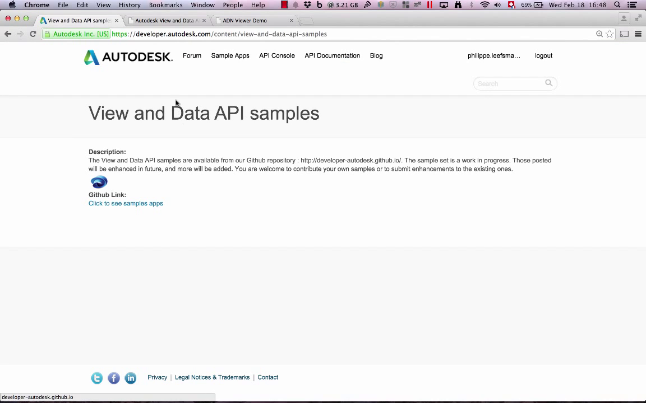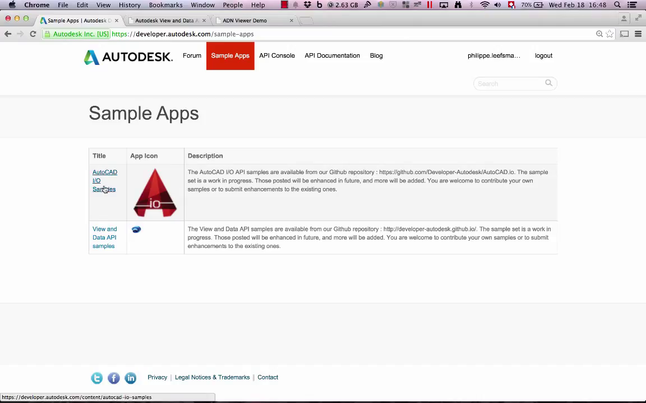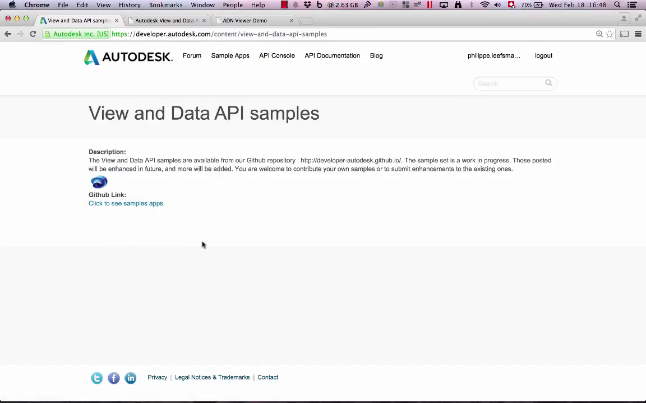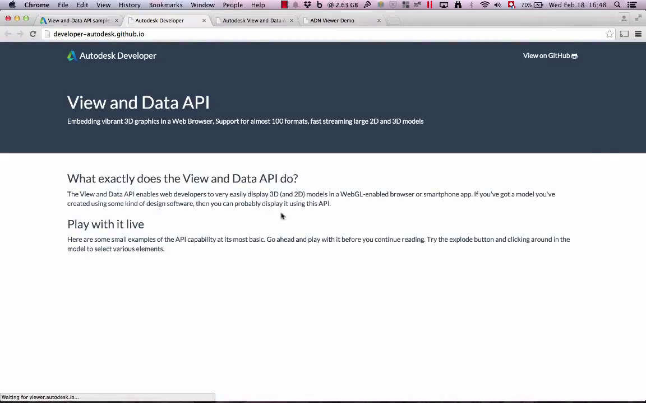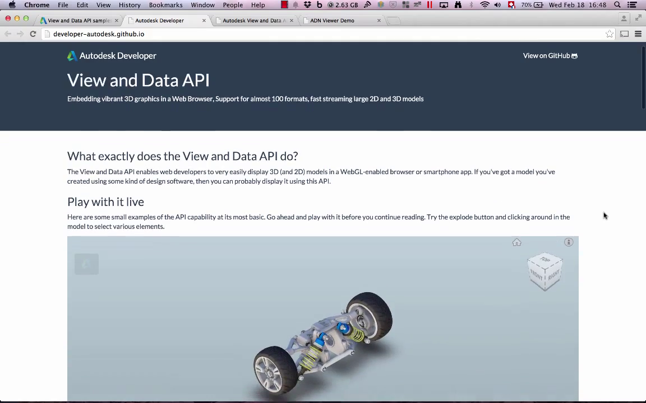Just to sum it up, get to developer.autodesk.com, and from there you've got access to pretty much all the resources about the View and Data API. So you've got the API documentation, you've got the forum where you can post your questions, and as well the sample apps. The sample apps will redirect you to AutoCAD.io or View and Data API samples, where you can see all the various samples that we created on our GitHub repository.